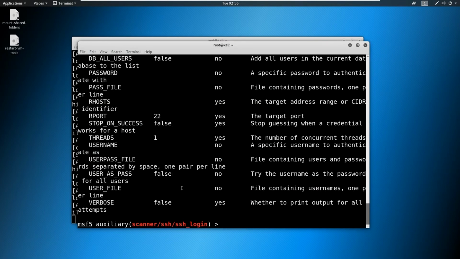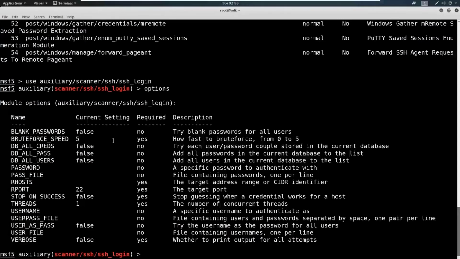And now we have our brute force options here. Let me make this a little bigger so it's prettier. So we've got a brute force speed from 0 to 5, 5 being the fastest. Try blank passwords, no, no, no. We can set a hard password, and we could set a hard username. We could set a user and password file, a user as password file. Again, we can have a password file as well. So we have a lot of different options here that we can utilize.